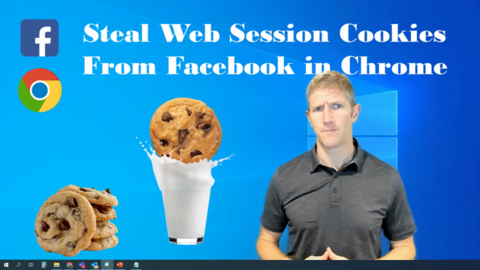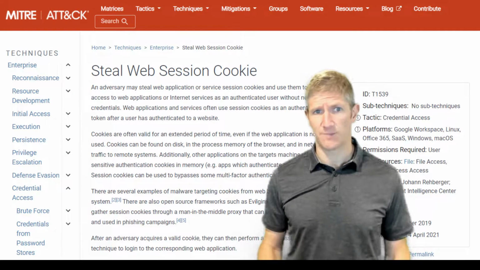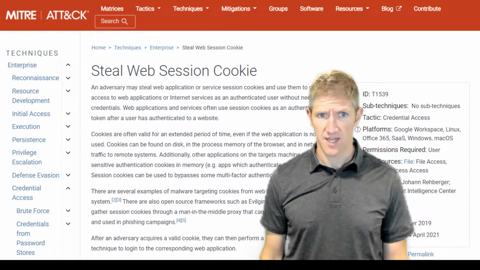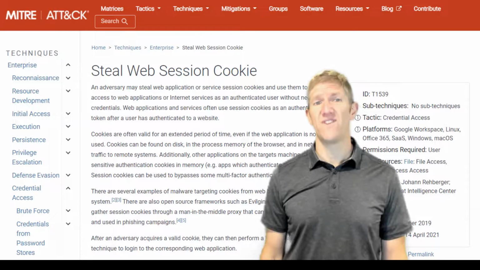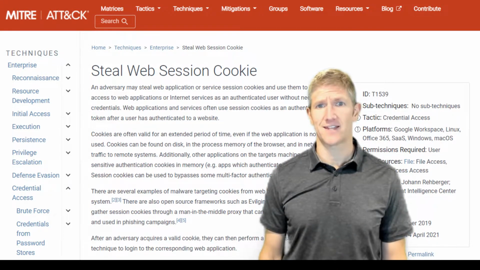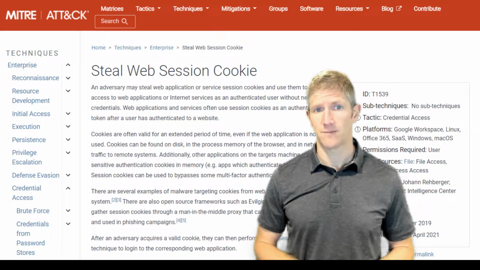MITRE ATT&CK is a globally accessible knowledge base of adversary tactics and techniques based on real-world observations. One of the 15 credential access attack techniques they specifically call out is stealing web session cookies.